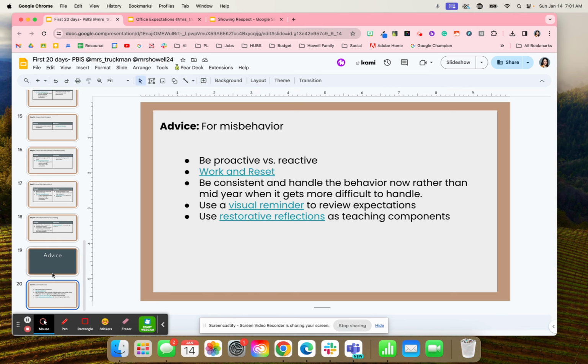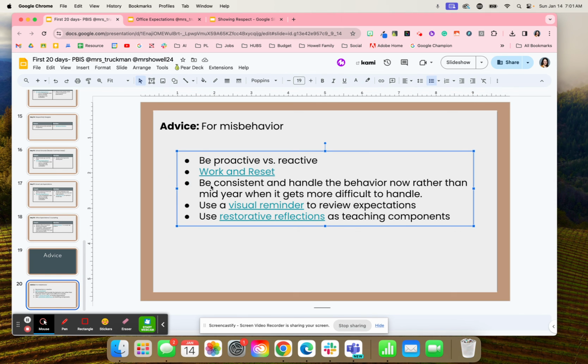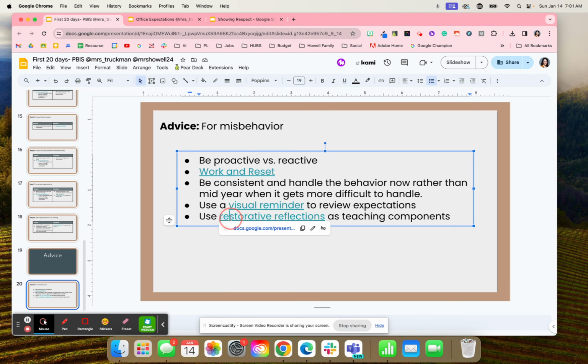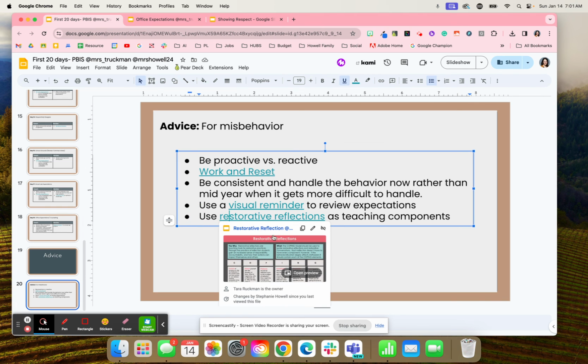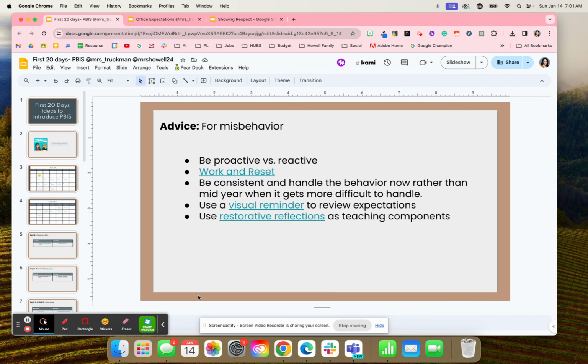You want to be proactive and not reactive. You can also use that work and reset, which has a video on this resource if you're interested. Be consistent. So again, rather than handling things mid-year, be consistent now. Show exactly, have them reteach if they need to. Create those visual reminders for students of what your voice level is, what materials you need, what you should be doing. And then if you need it, there are some reflections to help you when you're reviewing these concepts.